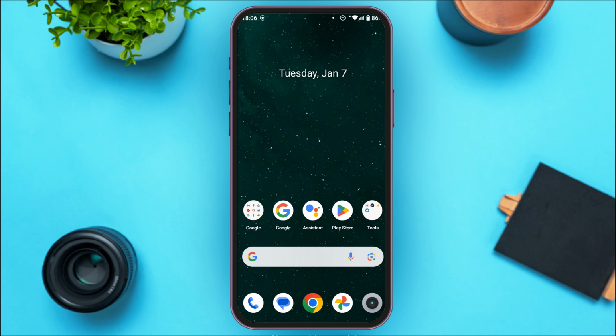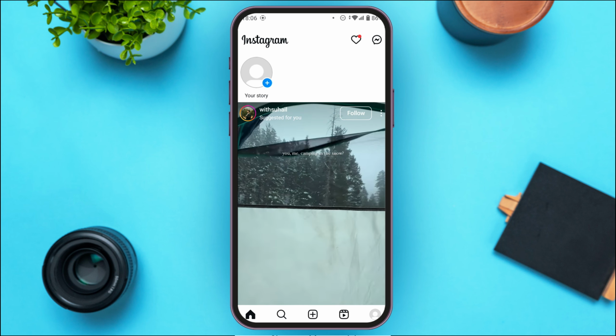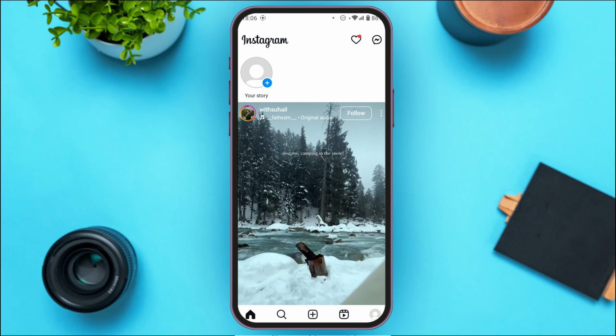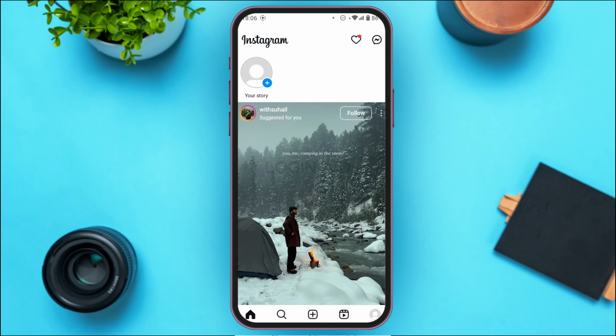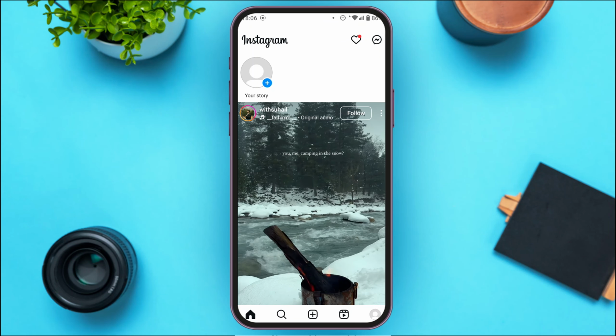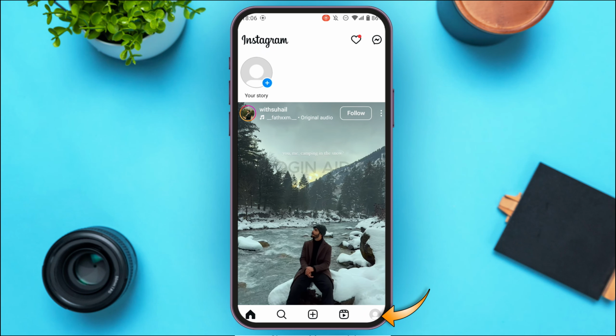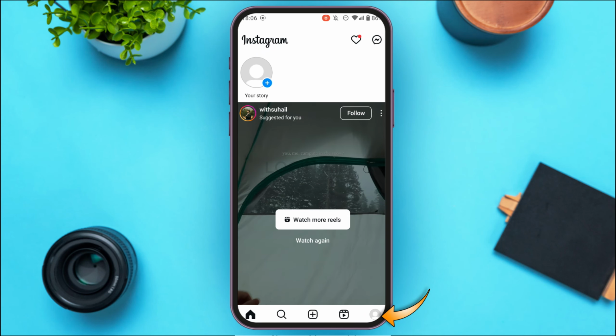In order to do it, first of all, what you have to do is launch the Instagram application. You can see over here Instagram application has been opened. Make sure you're logged into your account. Once you're logged into your account, you'll be led to the home interface. At the bottom, you'll be able to find several icons over here. Simply tap on the profile icon that you can see at the bottom right corner of your screen.